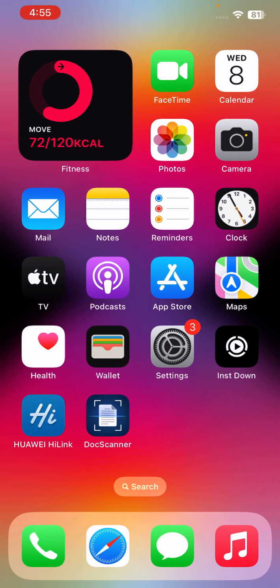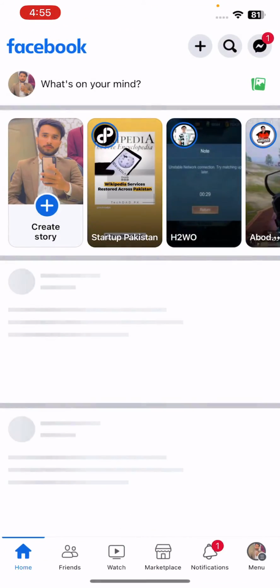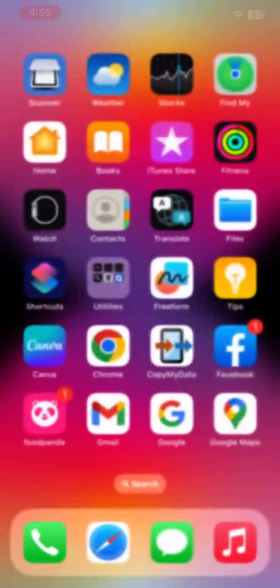So guys, in this video I'm going to show you how to activate Face ID lock on the Facebook app on your iPhone. So guys, let's get started with this video without wasting any time.